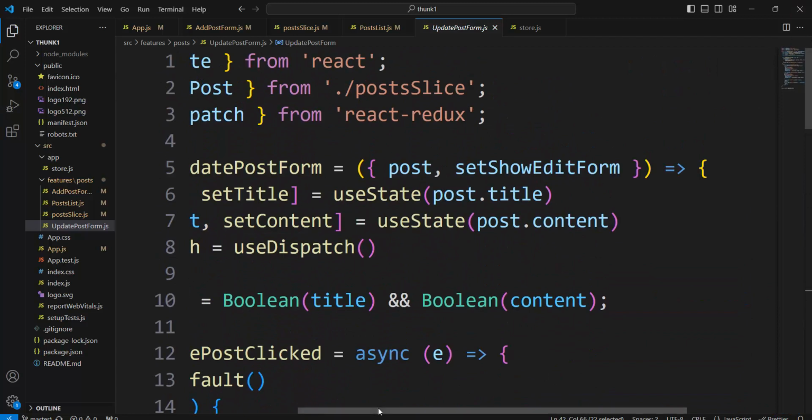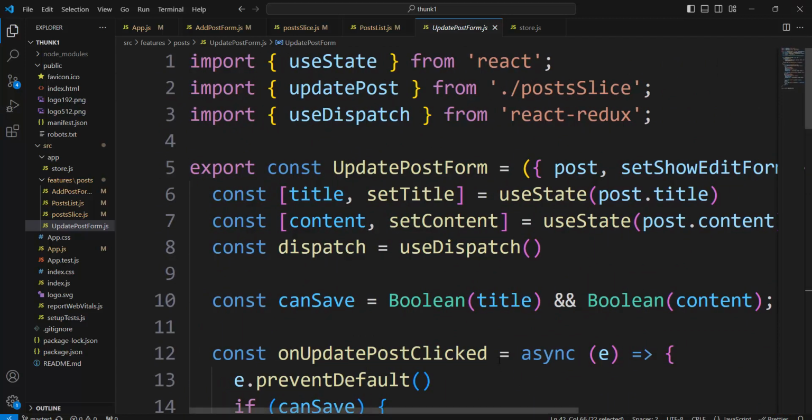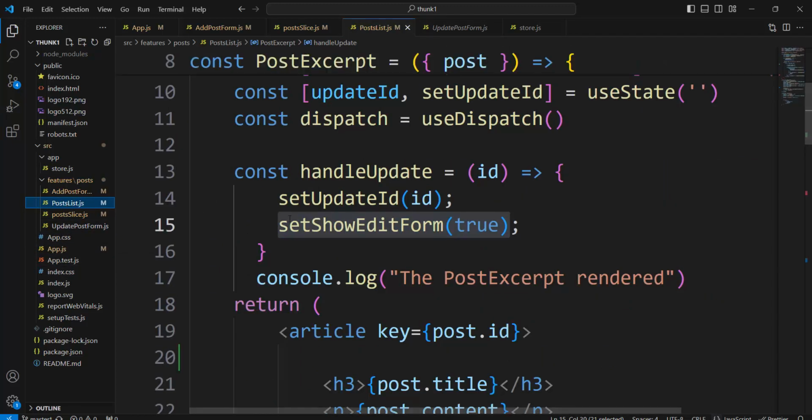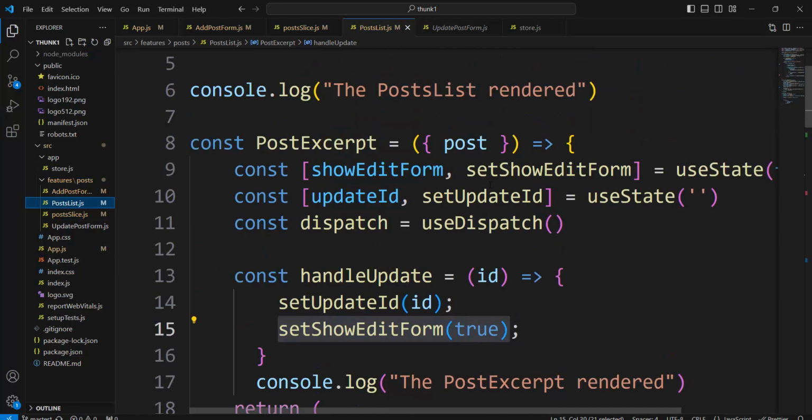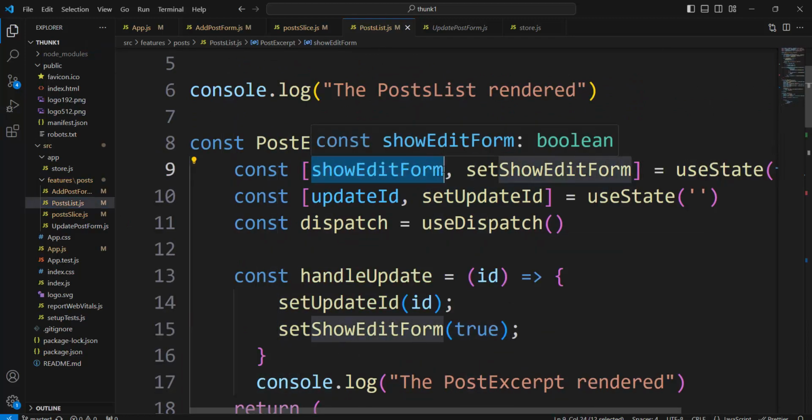Look at here. Update form. There is a title and set title, content and set content, but there is no show edit form, set show edit form. Who has it? It has post on post list. We have post excerpt. Post excerpt has show edit form and set show edit form.